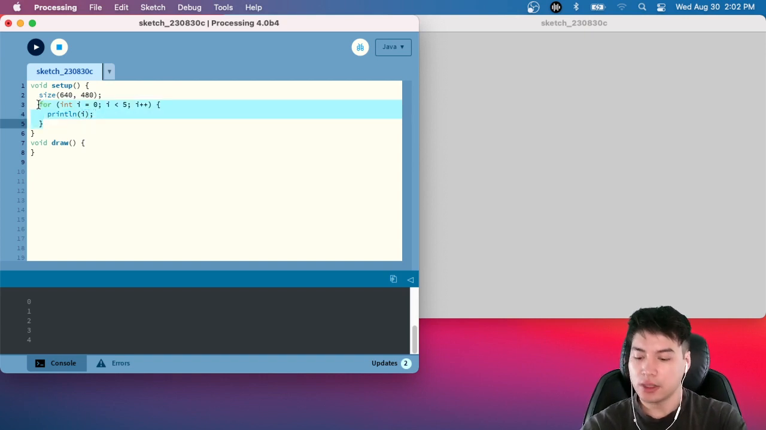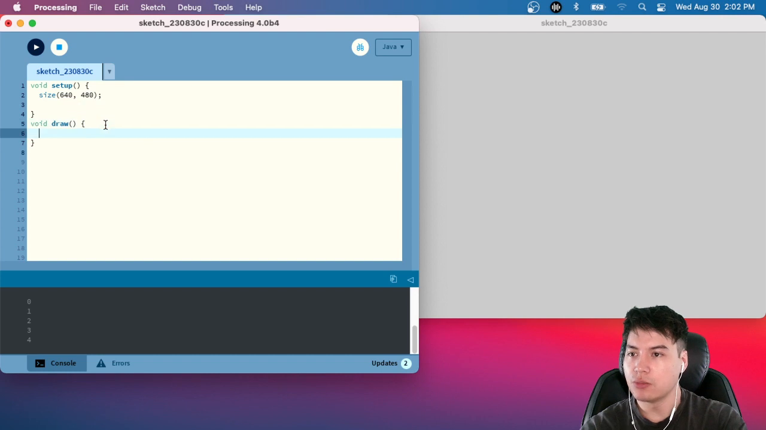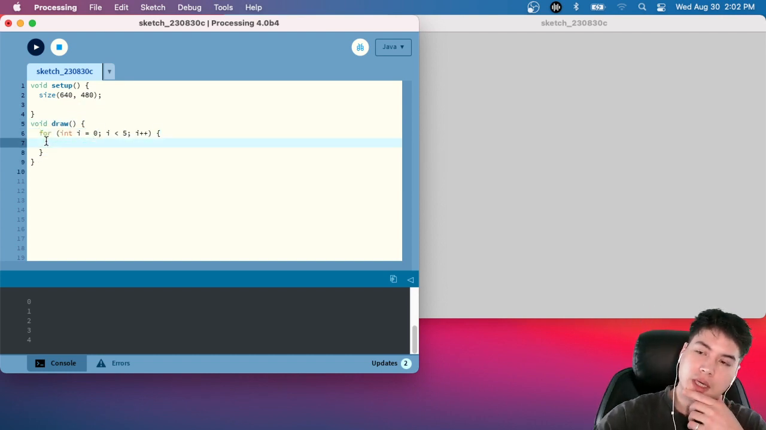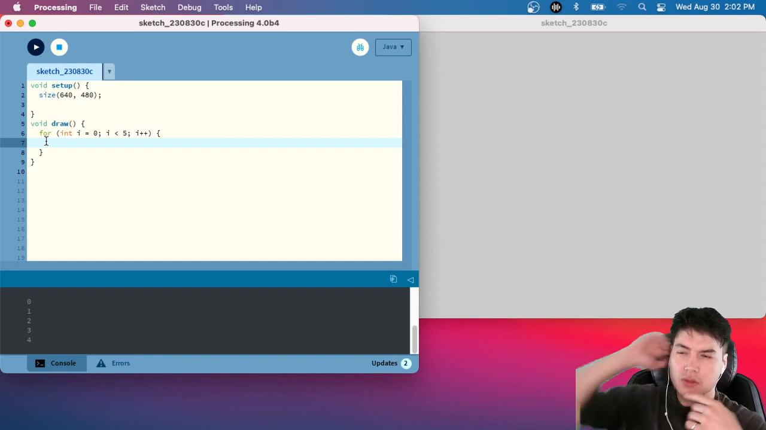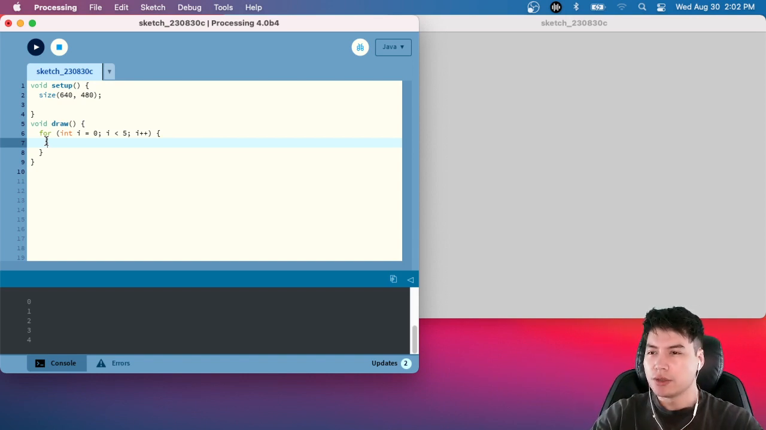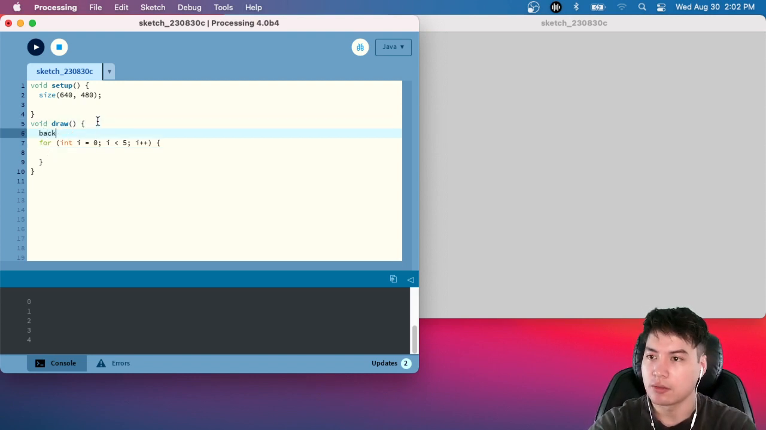Okay, so let's take this and move it into our draw function here and see if we can start using this to draw some shapes more than one time. Let's say background 0 for now.